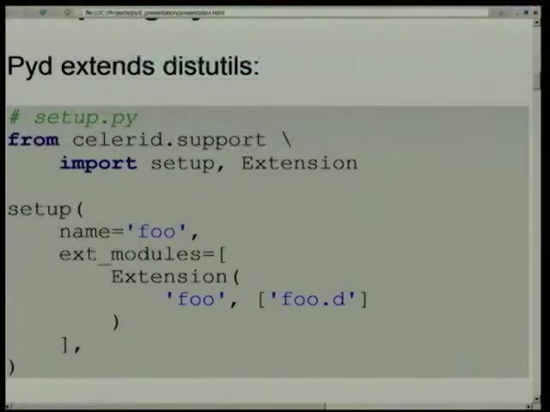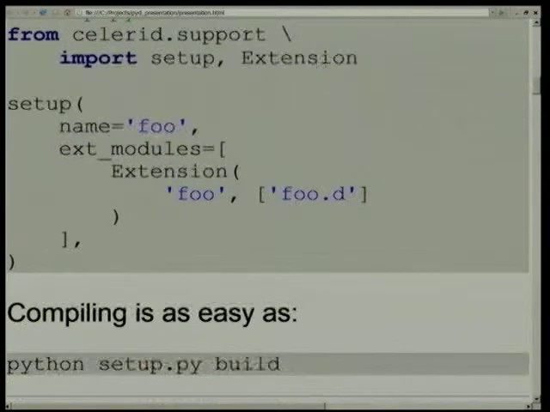This is how you build a module written in Pyd. Now, this is Python code you're looking at, and this would only look familiar to you if you've ever written C extensions to Python. Python has this thing called distutils, which in its regular form knows how to compile C in a way that Python can understand. Pyd comes with this module called celerity, which extends distutils and provides all the same stuff distutils does. Basically, you just tell it, here's my module, it's called foo, and you issue what is the standard way of building Python stuff, and it all just works.